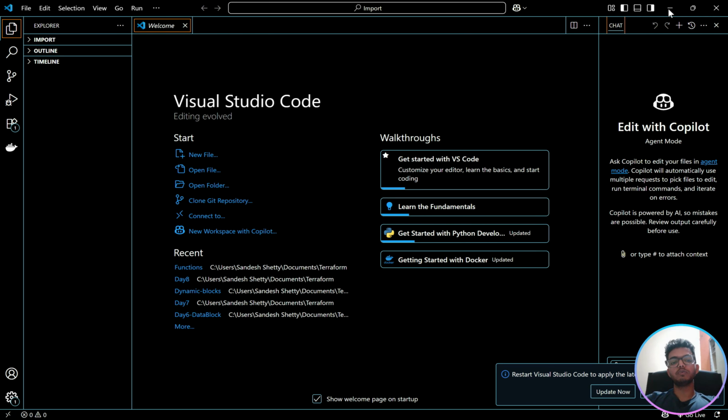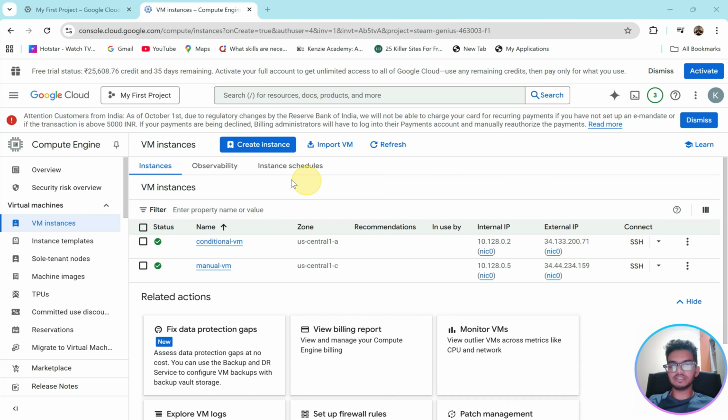Hi guys, today we're going to learn one of the important Terraform commands, that is Terraform Import. This Terraform Import command is used when you already have an existing resource in your cloud provider and you want to bring that resource into Terraform management without recreating that resource. For that use case, you can use Terraform Import. Let's see how that works in the demo.